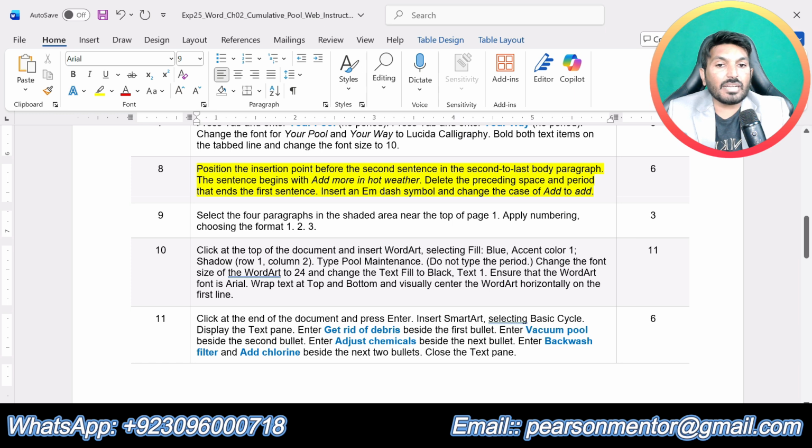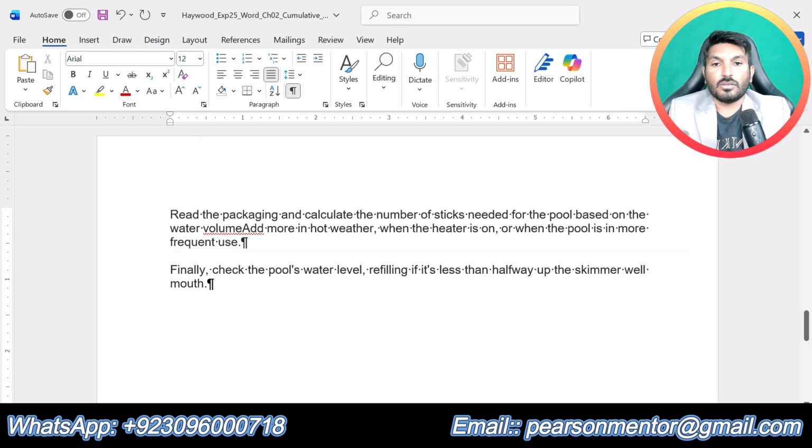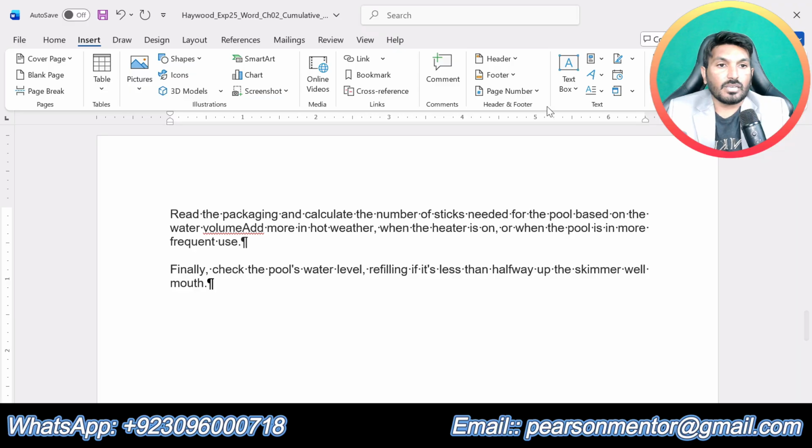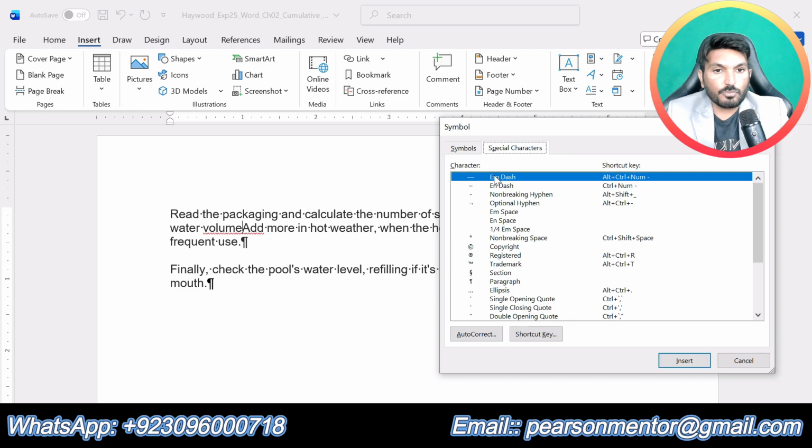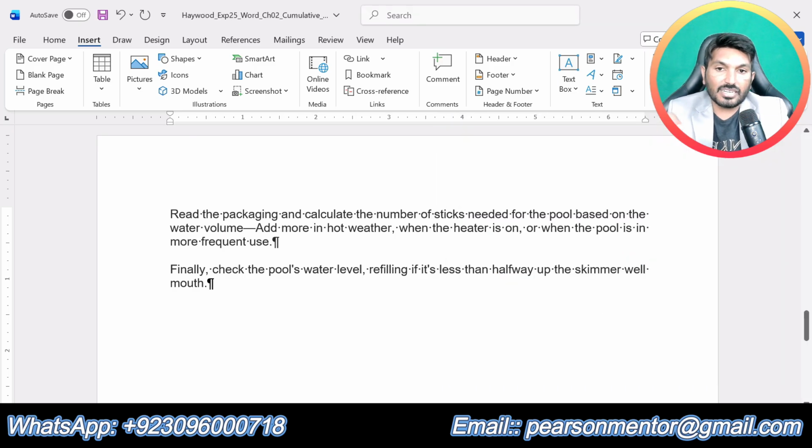Insert an em dash symbol and change the case of Add to add. So now first go to the insert tab and here go to symbol and from here click more symbols. Then go to special and from here we are supposed to insert the em dash. So select this option and click insert and close this one. So now we have inserted an em dash. Now make this capital A to small.